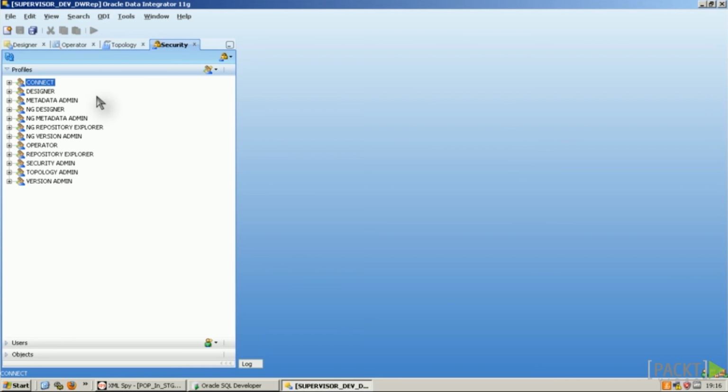Users are the users logging into ODI Studio. Profiles are assigned to users, but also specific privileges can be granted to a user. The objects are the fine granular privileges on actions which can be executed in ODI Studio. For example, export-import or execute interface, and so on. Let's create a user and assign it to one profile.